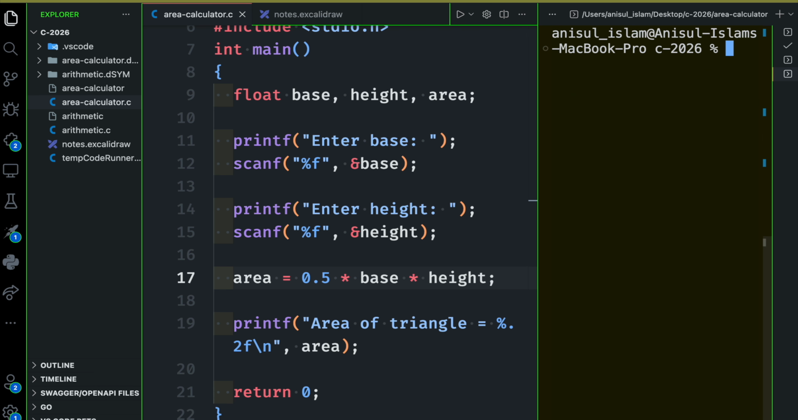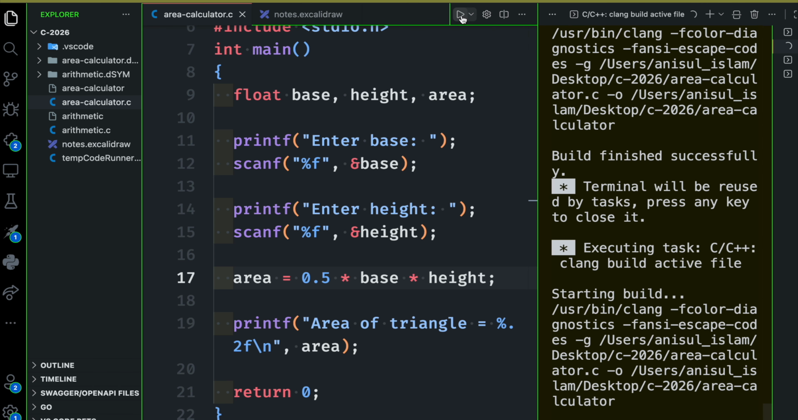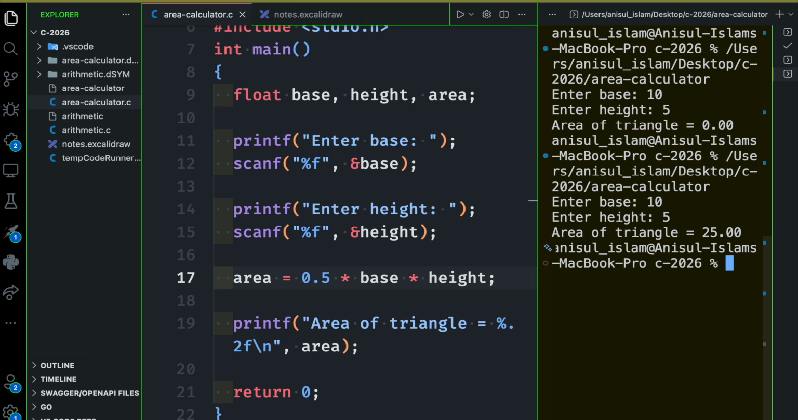Now let's run this program again and let's see what happens. So 10 and then 5, and again, we're not getting the right result. Why is that? Because I need to run it again. So let me just run it real quick. And this time if I give 10 and 5, let's see what happens. This time I'm getting the perfect result, 25. So hopefully things are making sense.